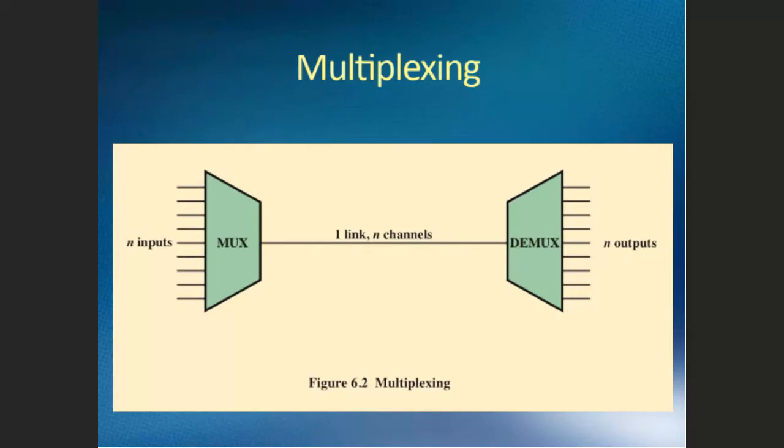Here is how it is done. You have n number of inputs, you have one link, and you are multiplexing, combining them into one link, one transmission. When they arrive at the end, we have the demultiplexer, D-max. So here we have max, we have D-max. The D-max will again separate them.